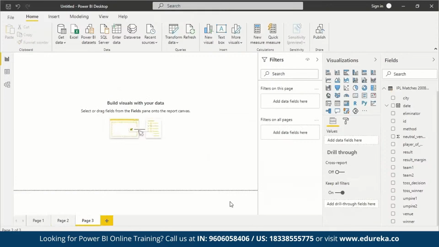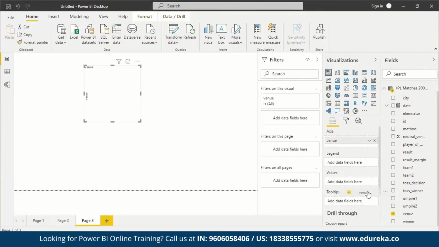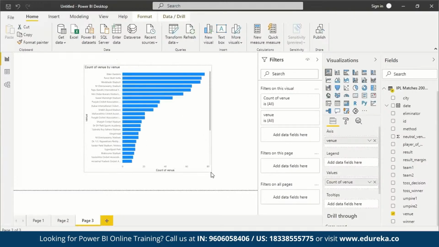Let's create another page. Let's also check out the venue. Let's represent the venue, okay? I'm just going to drag and drop this. I'm going to represent this as a bar chart. Again, I'm going to drag and drop the venue in the values field. And I've represented it in the bar chart, okay? I'm going to make this a little big. So you can see that the number of matches played in Eden Gardens, Kolkata is the maximum, that is 77. And then we have the Firoz Shah Kotla Stadium, then the Wankhede Stadium, followed by M. Chinnaswamy Stadium, and so on. The list goes on.